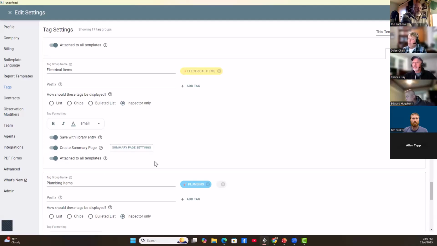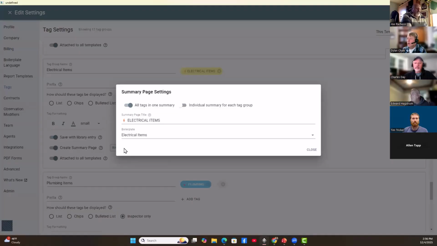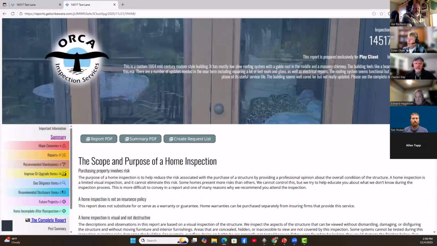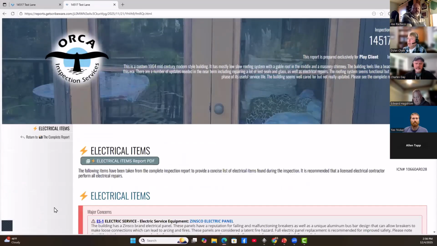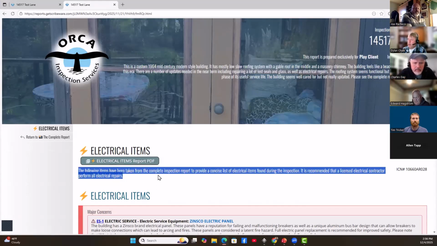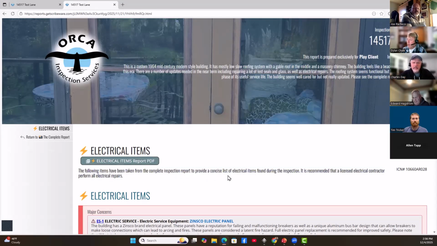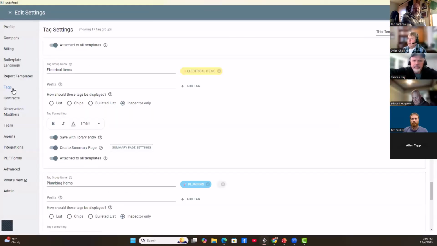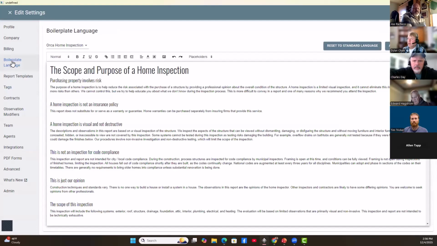So then you have the ability to go into, let's see, you can create boilerplate that will attach to it. So that's what's kind of neat. Let's go look at that report again real quick. And if we go under electrical, this is actually boilerplate: "The following items have been taken from the complete report to provide a concise list of electrical items." So where you build that is actually in the boilerplate language.